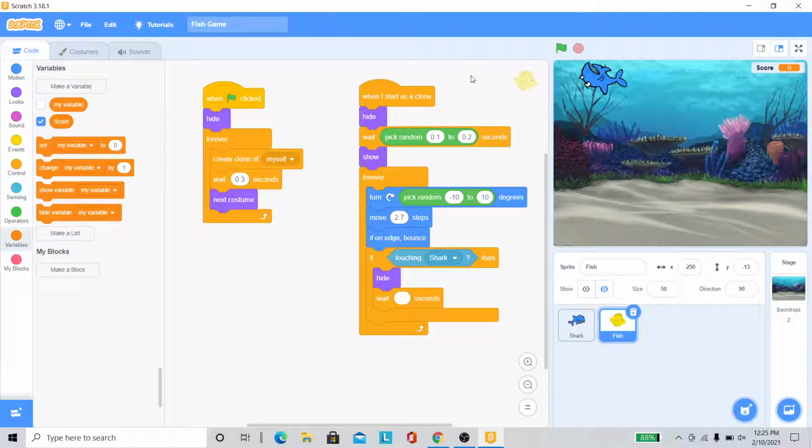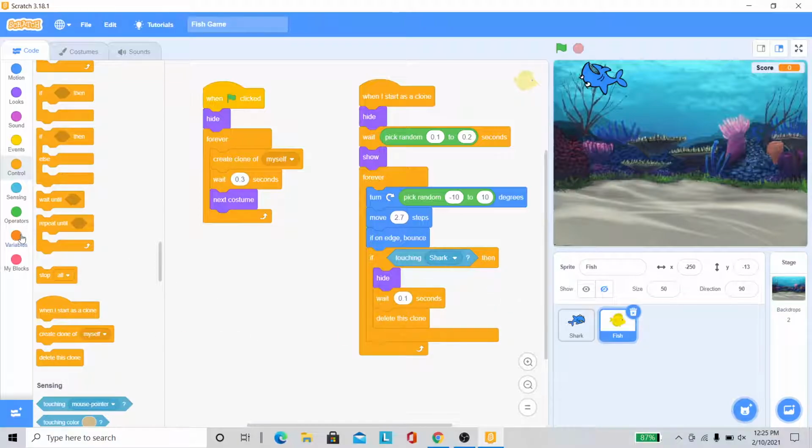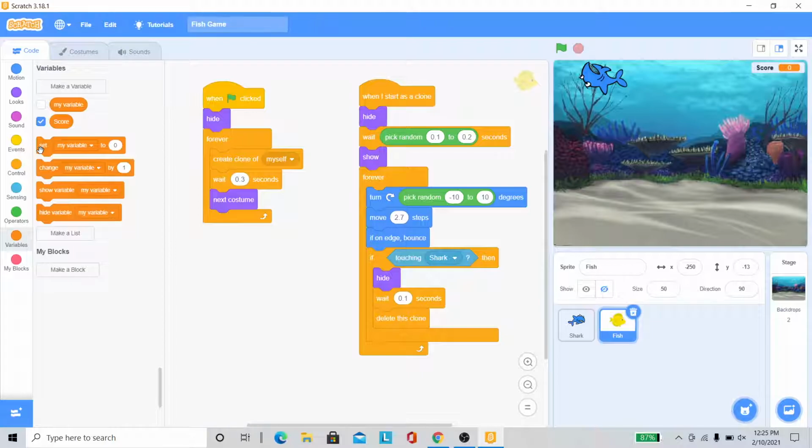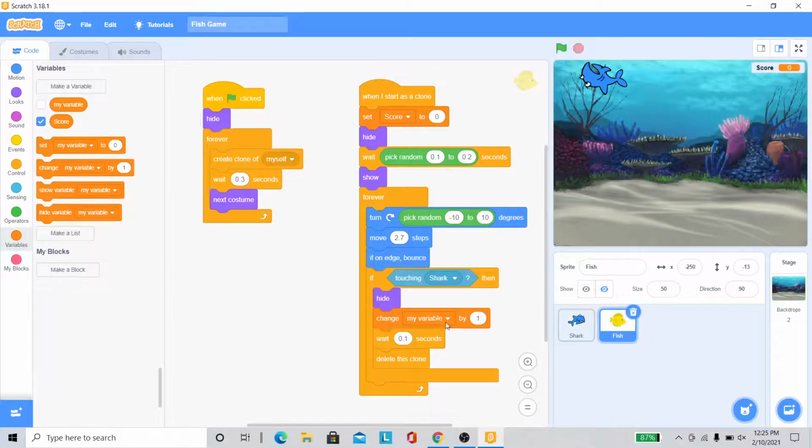Now, so now we can first wait 0.1 second, it's gonna delete the clone. Then it's gonna have to delete this clone. First we have to set the variable to at least 0. So every time, if the shark has 1 score, then if we click the green flag again, it will still be 1. So we have to change the score every time. So after you hide it, it's gonna change the score by 1. Yep. So it's gonna wait actually 0.3 seconds. So it's a little slow. Then it's gonna delete this clone.